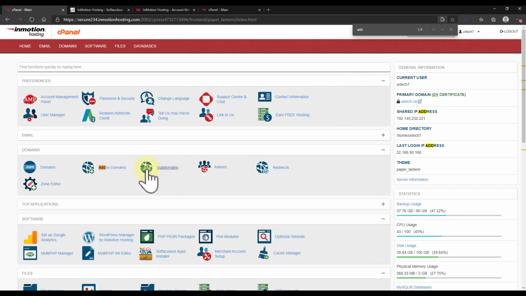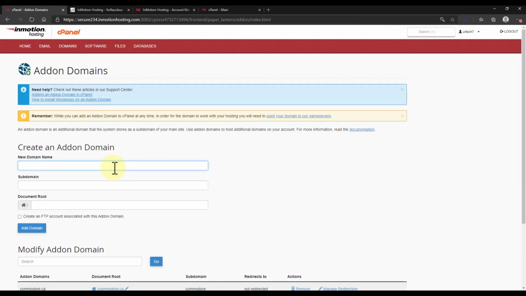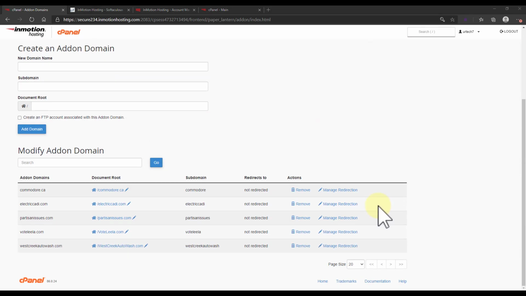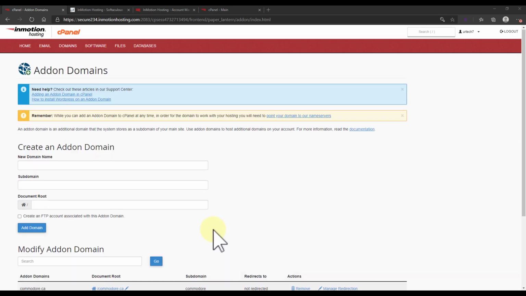First thing I need to do is go into my cPanel through InMotionHosting and go to add-on domains. And I'm going to need to add on electriccaddy.com. And when I press tab, it's going to populate the rest of it for me, and there's nothing else I need to do here. There we go. And this won't take very long, just a few seconds. And there it is, electriccaddy.com has been built.